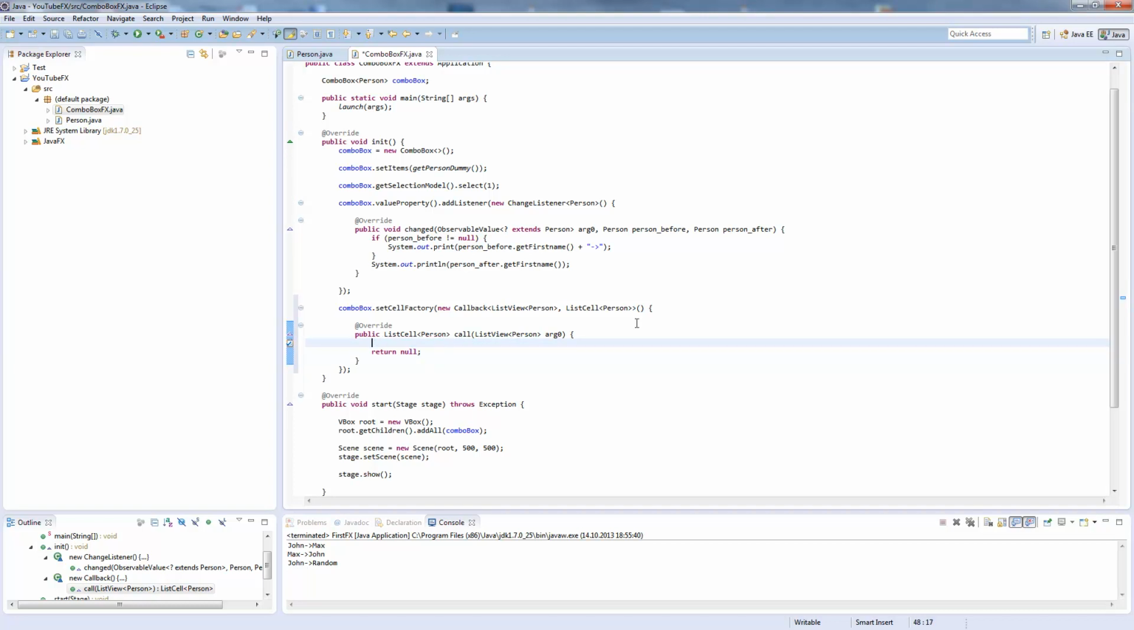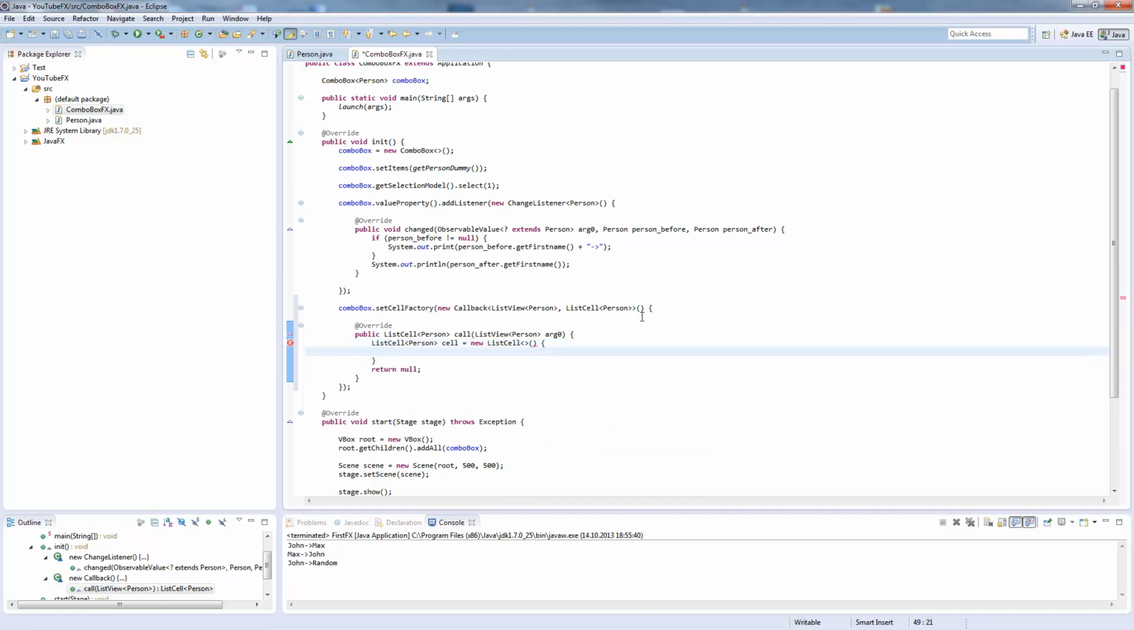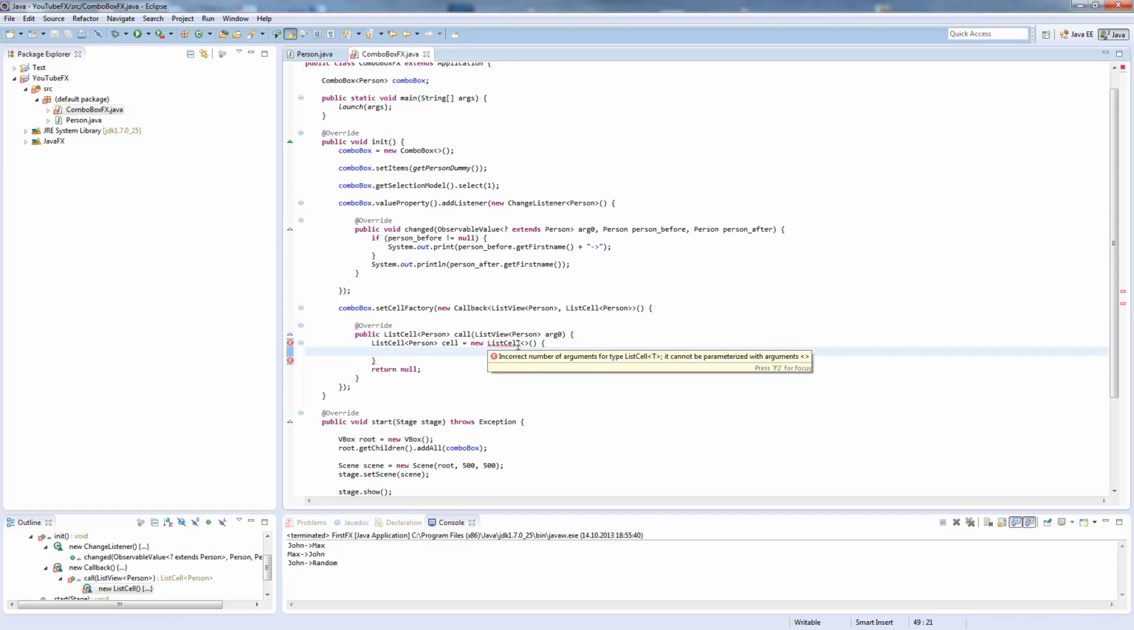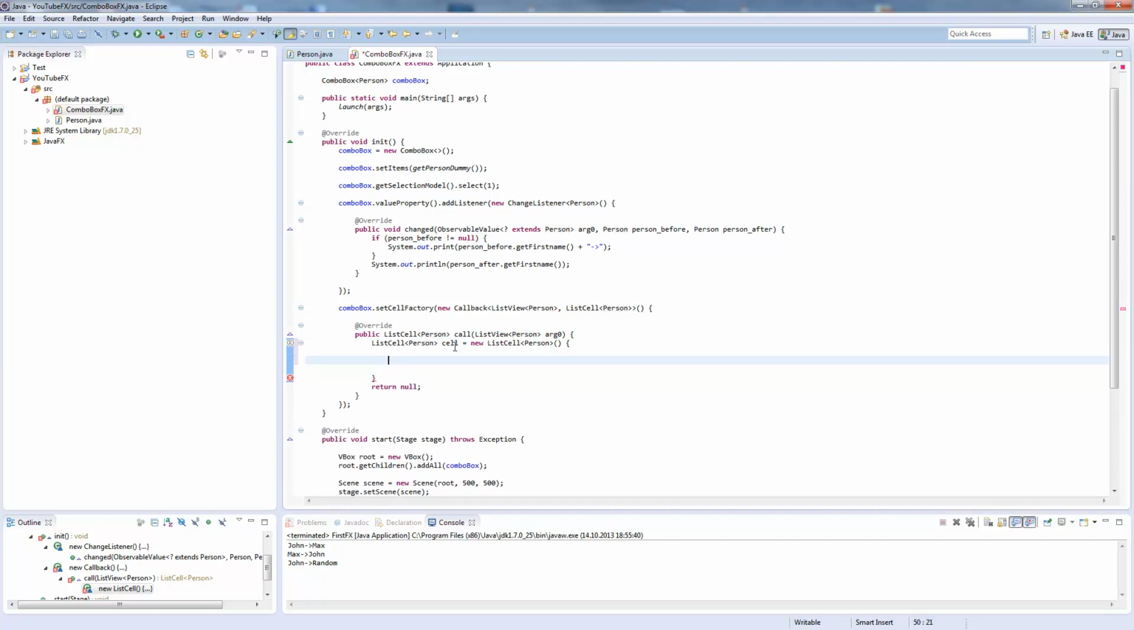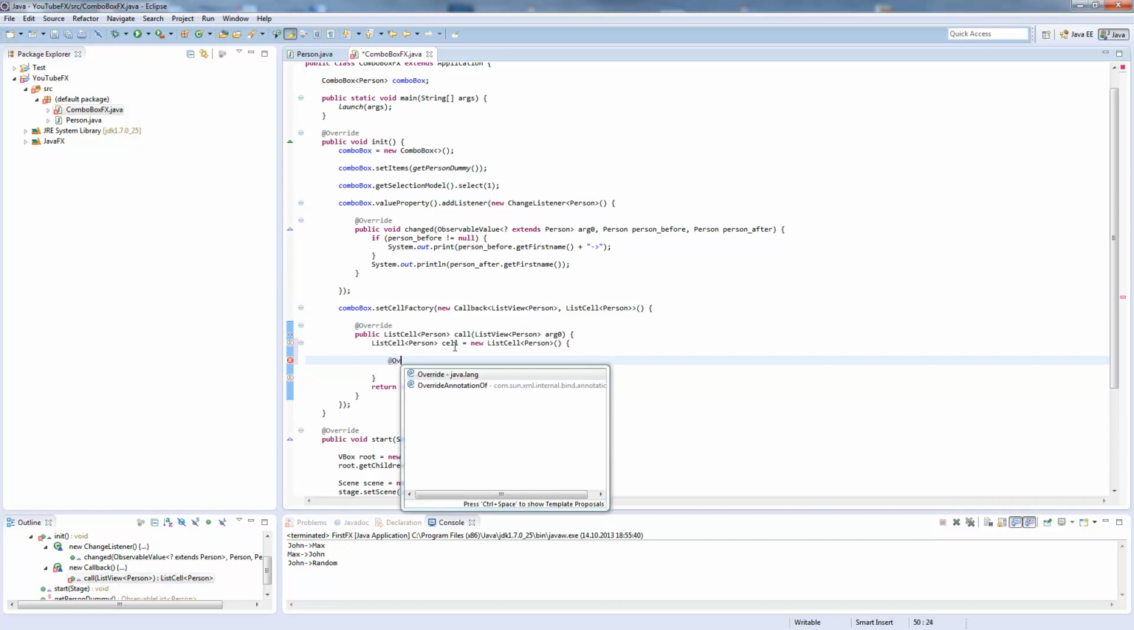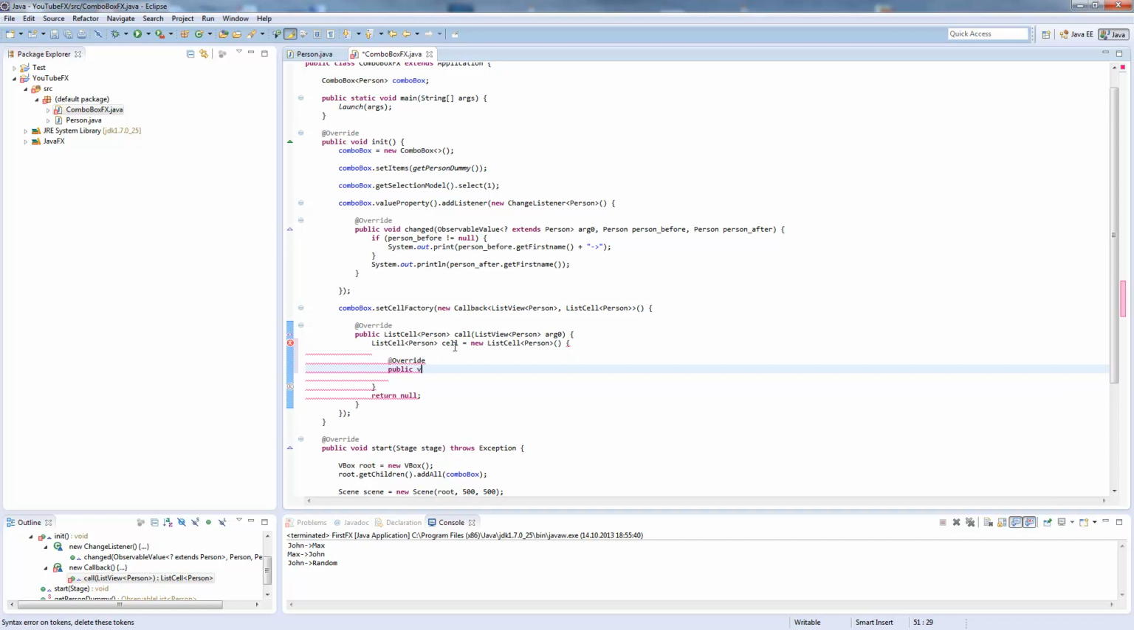And here we need to create a new list cell of the type person, and this is a new list cell, and it's a person here. So here we override another method. This method is called updateItem, which is always called if the value changes.